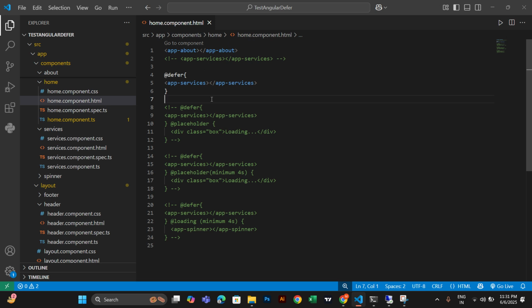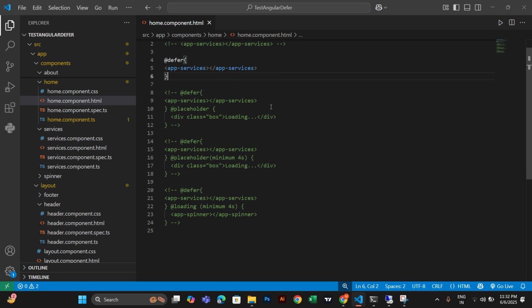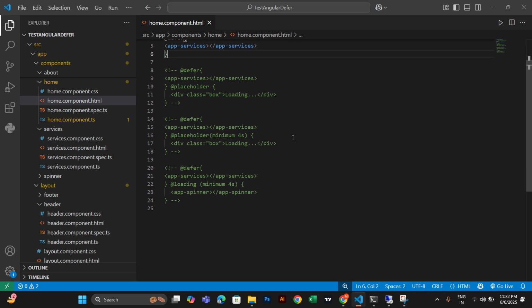So defer the loading of a component until a specific condition is met, such as scrolling, interaction, or visibility on the viewport. This defer directive tells Angular to package the services component into a separate JavaScript bundle loaded when needed. You will notice a separate chunk in the build output representing the deferred content.